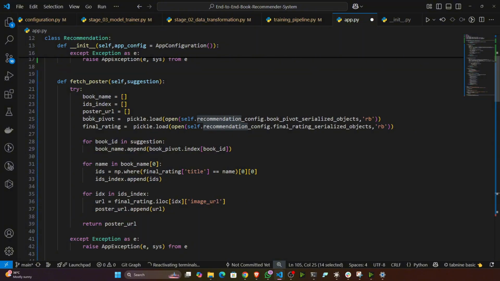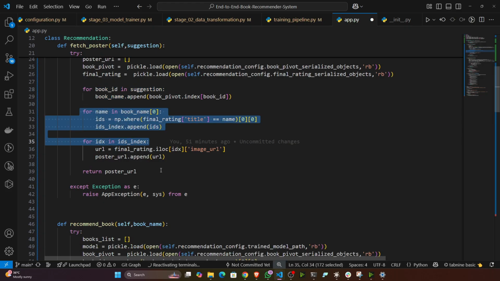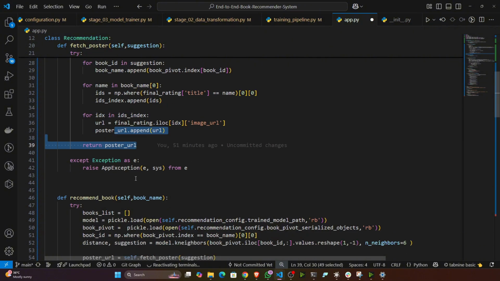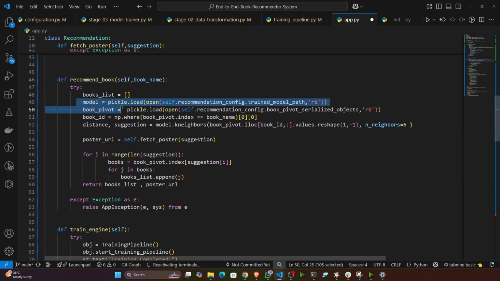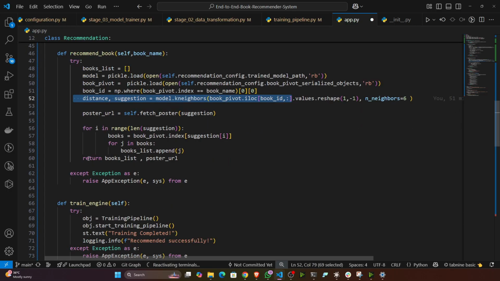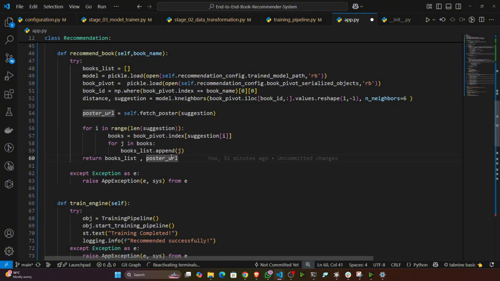How? The same thing. First of all, we are loading the book pivot table, final ratings. Then the same for loop, guys. I think you remember we have written the same thing in the notebook also. We are extracting the book name, we are extracting the poster URL, then we are returning it. Then it will recommend the book. How? We'll first of all load the model, then do the distance calculation, then after that we'll return the book list as well as the poster URL.